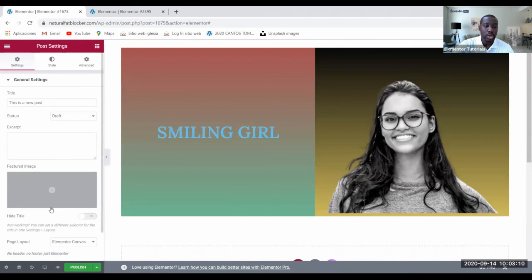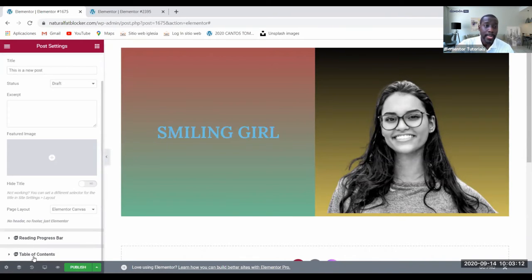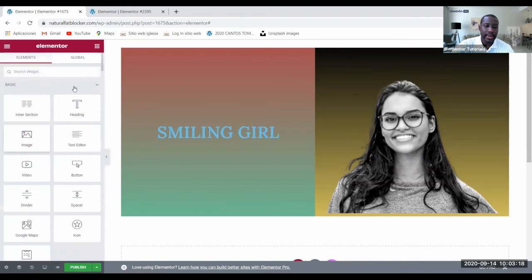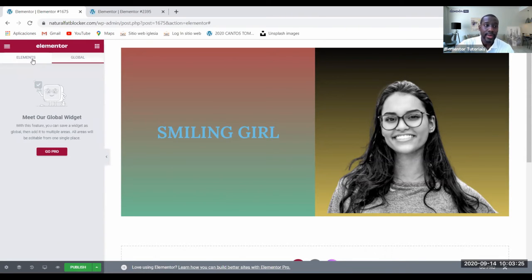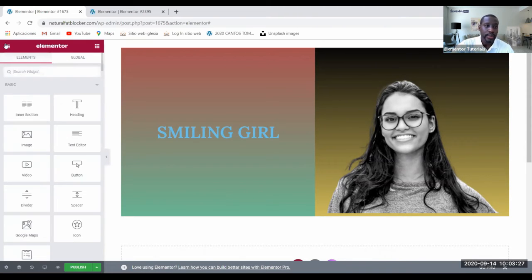So let me just cover other options here. I believe I did talk about the hamburger menu, which will just bring you back to the options where you have the elements and the global widget if you have the Pro version. Now, coming back here under these settings on the bottom, I did cover this one a while ago. Let me just come to this one, Navigator.